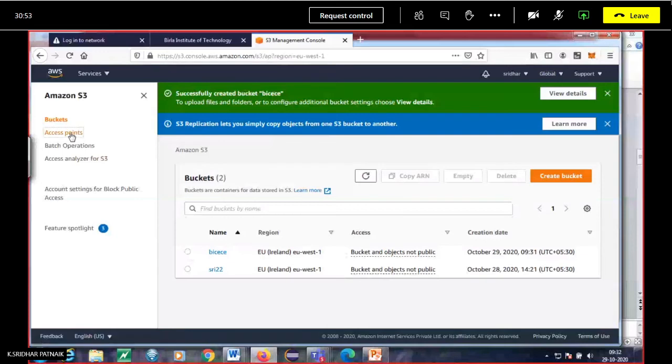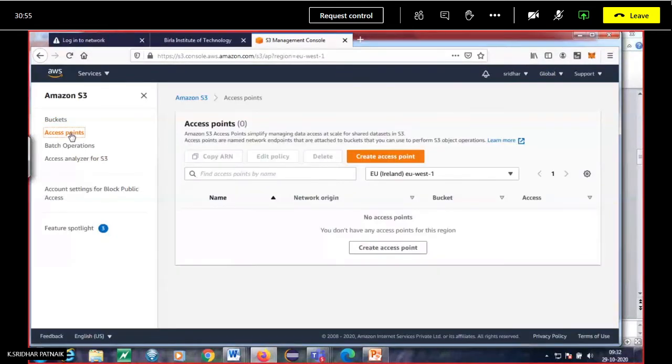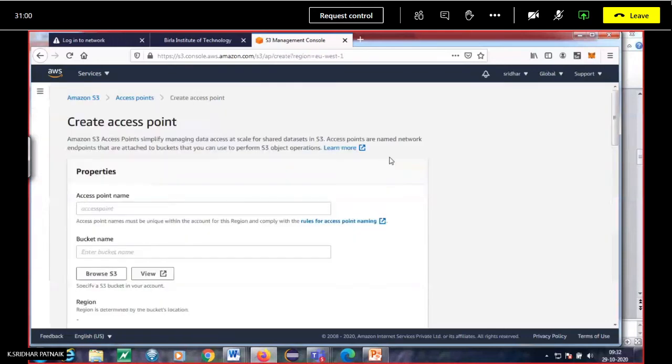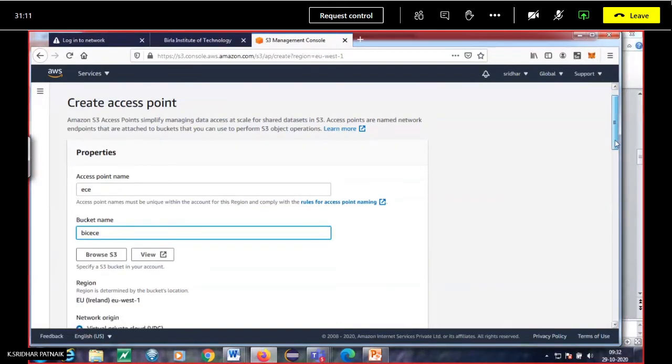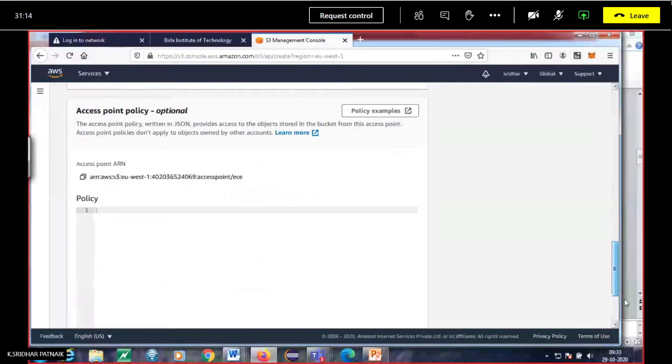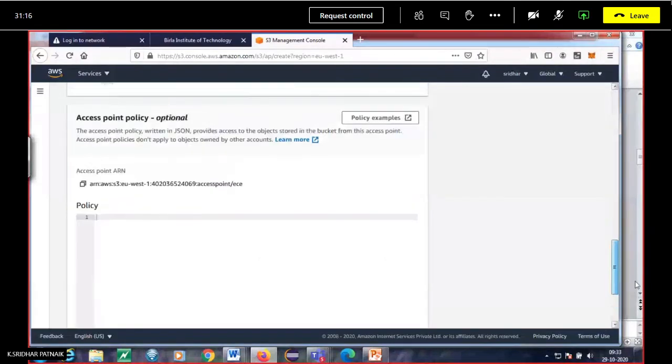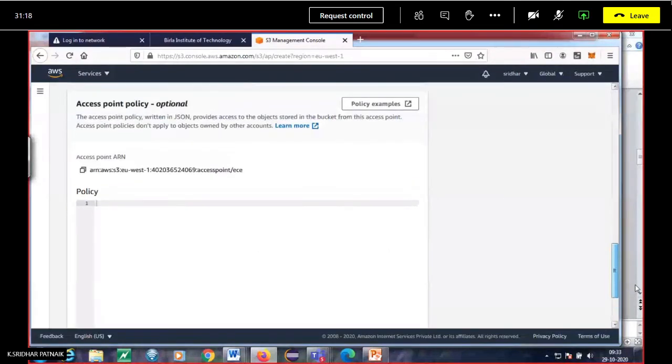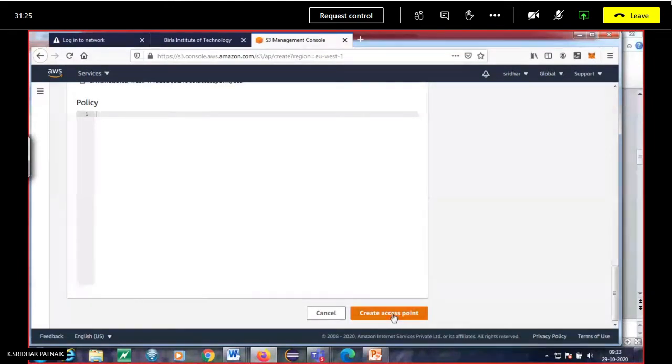Some access points are there. So you can create an access point. Access point name ECE, bucket name BIC ECE. It will give a number. This is all for security purposes. Create access point.